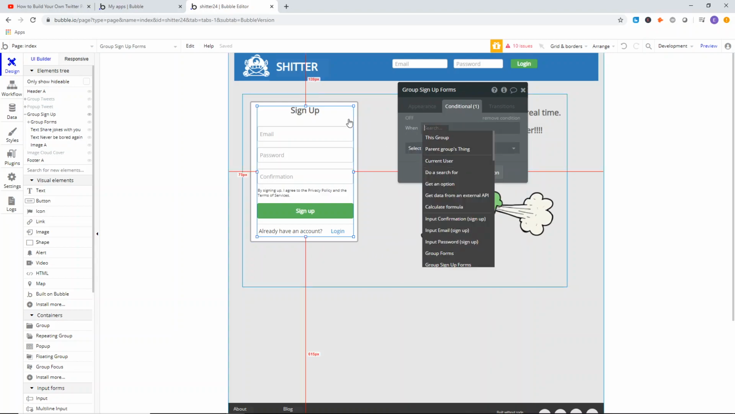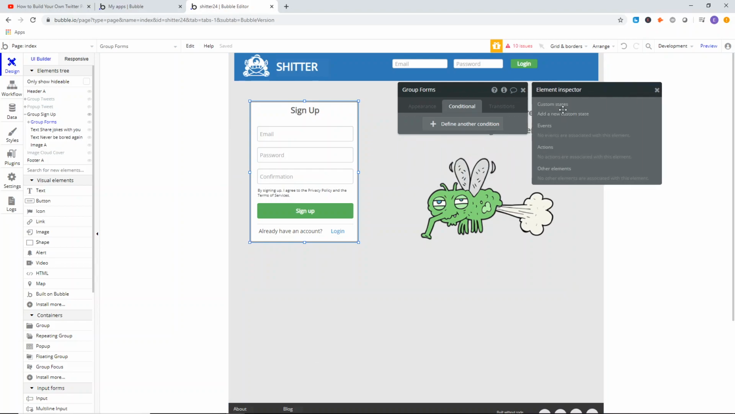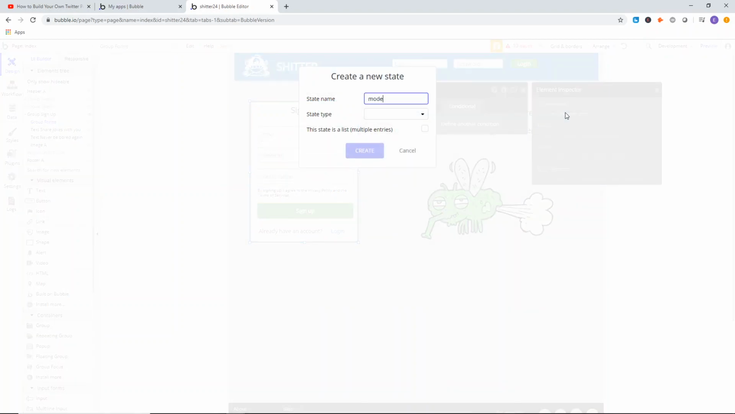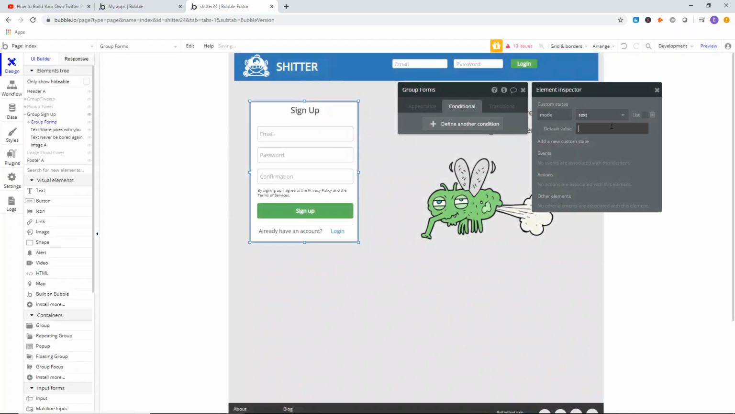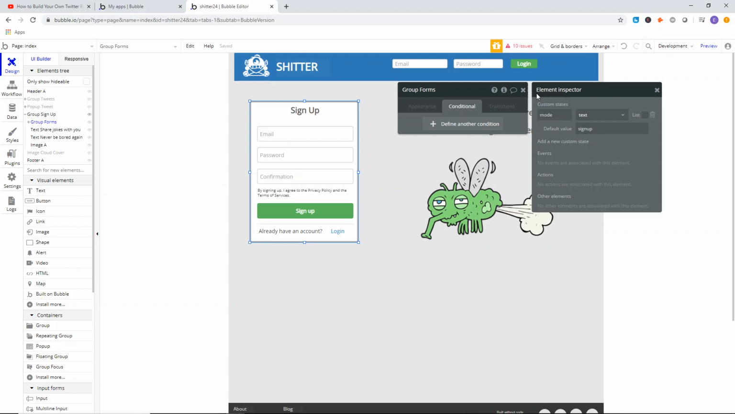We wanted to put the condition on group forms, right? So select group forms by just clicking outside of this area. Go to the I section in here, click add a new custom state. We'll call this mode, but you can call the state whatever you want. What's important is that the type is going to be text, and initially the default value is going to be sign up. Again, you can use any value you want. These are just our custom codes. We just want to have two different modes that are denoted by text that we save on the page.